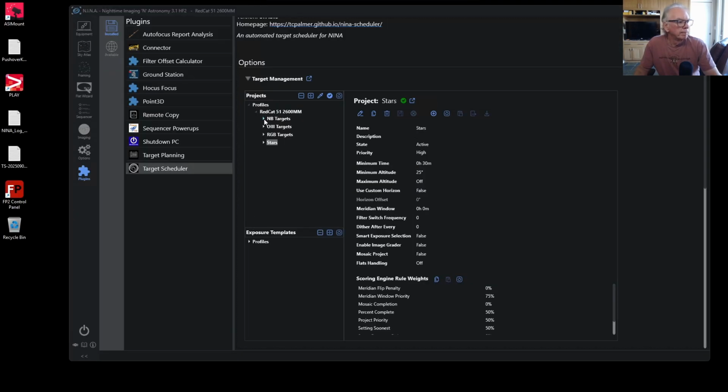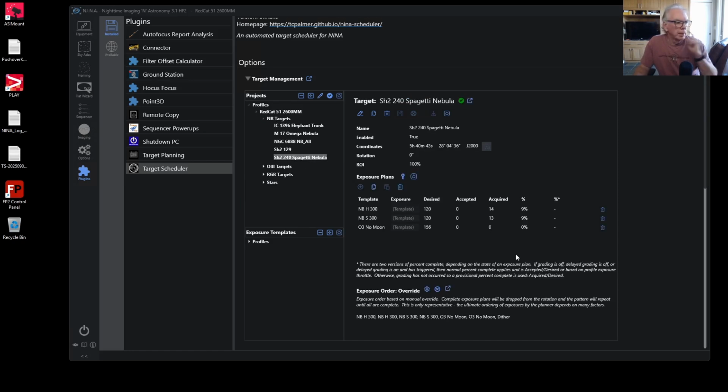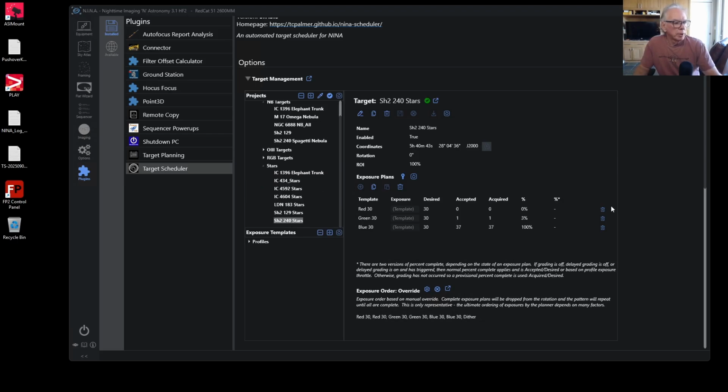You can see over here that I have narrowband O3 targets and RGB targets, and then I have star targets. But let's go into narrowband, and let's go into 240, and you can see my exposure plan. I have not yet added stars in. Oh, I have a separate category for just stars, but I'm going to show you something a little bit different here.